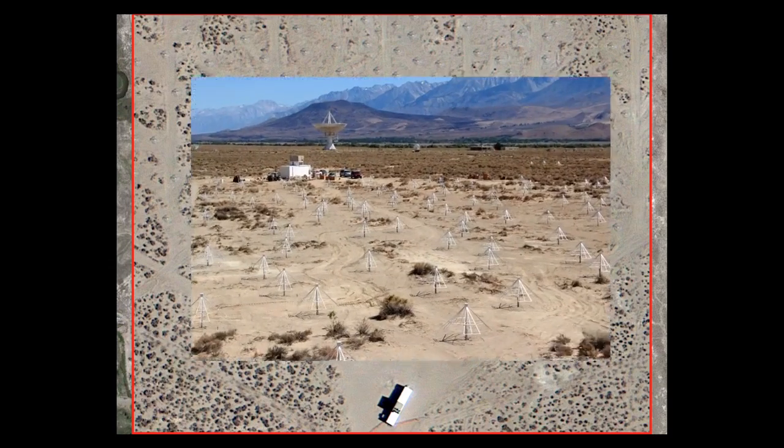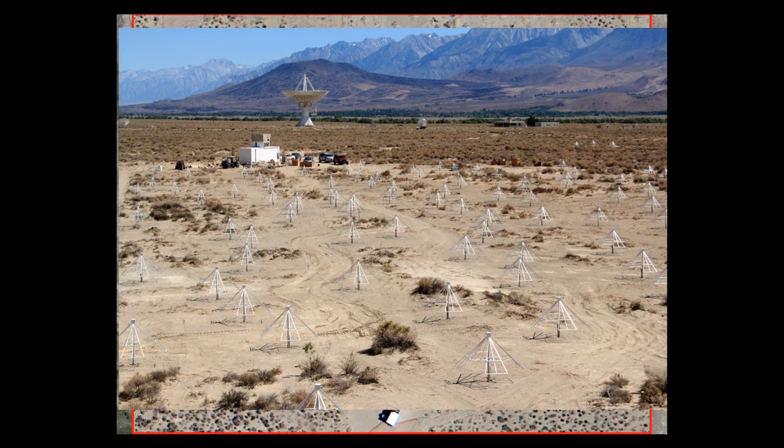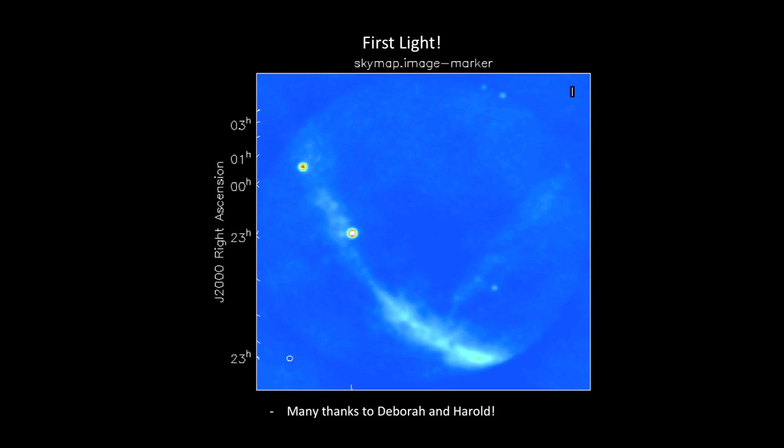And here's our side view now. Now we have this array that's basically on the valley floor. It has a combined collecting area of about 5 times of those dishes. But instead of having a small pencil beam on the sky, it sees the entire sky at once. Here's our very first image, just made with 2 seconds of data very crudely. That's the horizon right here. Here's the galaxy, and here are a couple of the brightest sources in the sky, Cygnus A and Cassiopeia A.